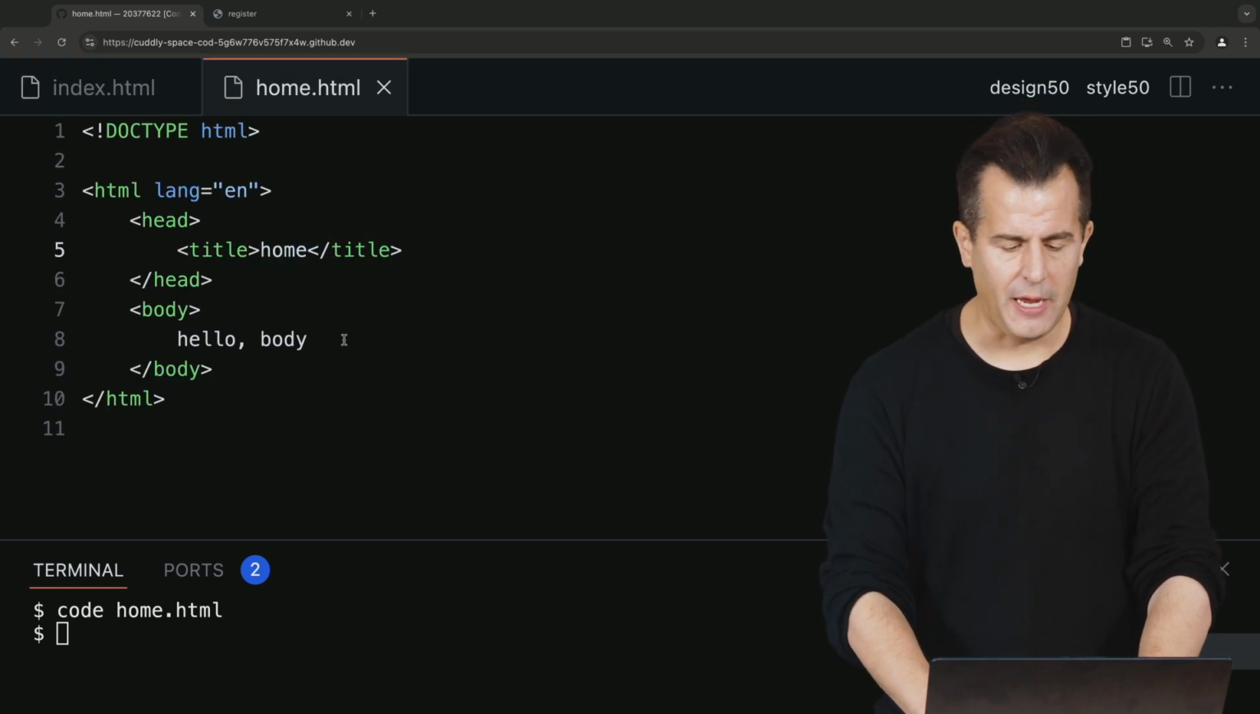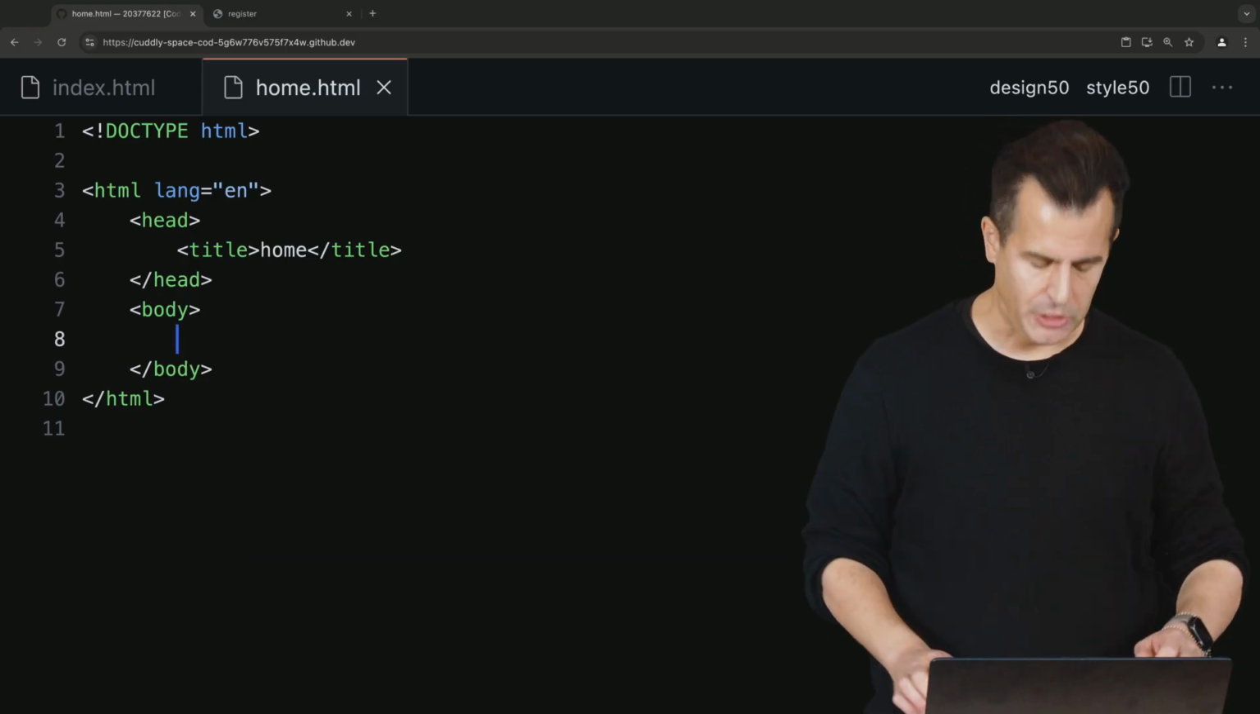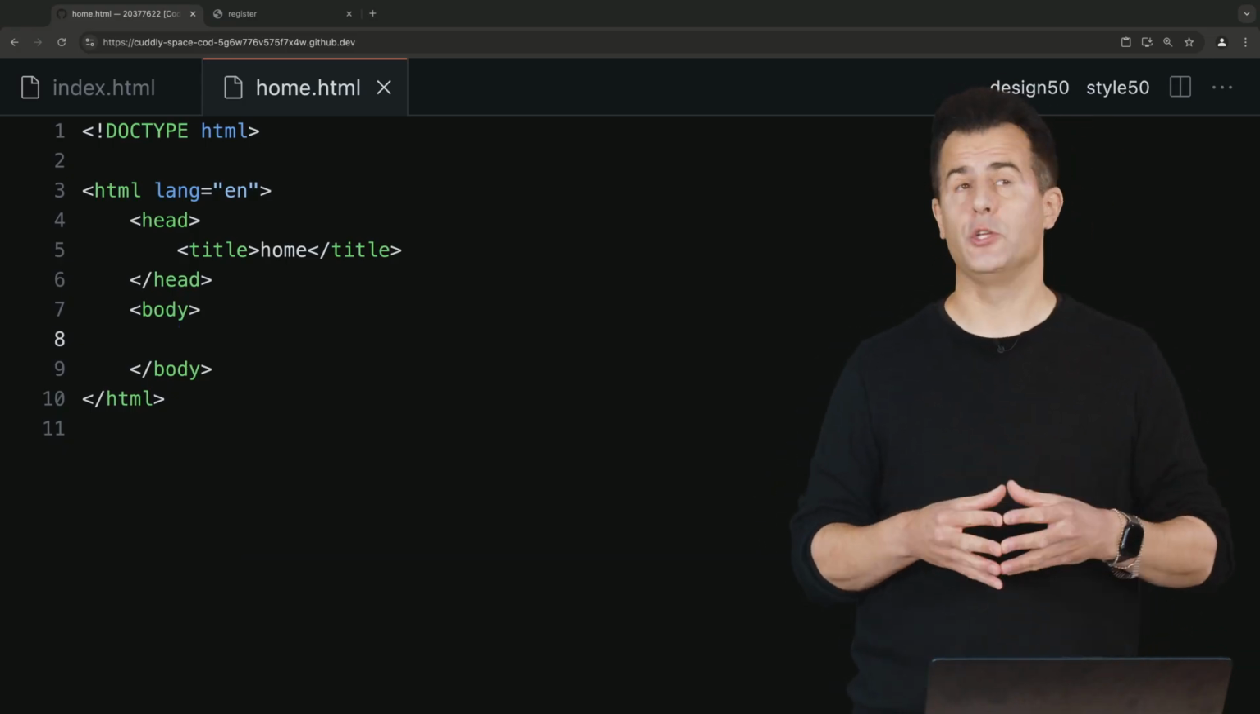I'll change the title of the page. I'll get rid of hello body. And I'll hide my terminal window so we can now build a home page for John Harvard.